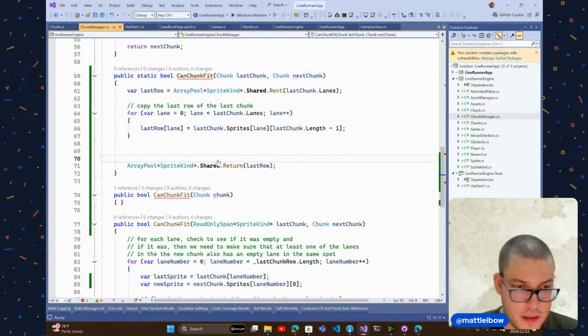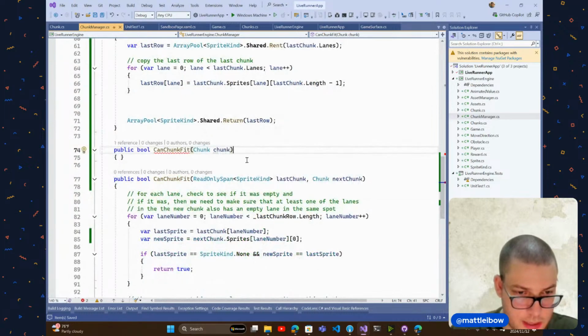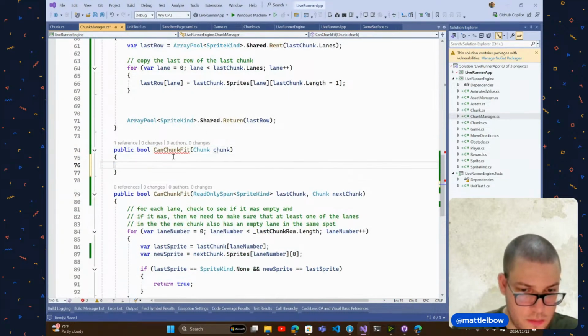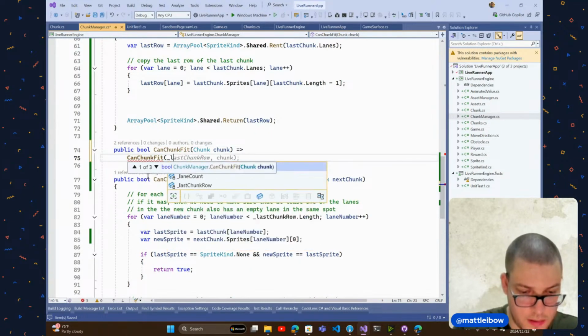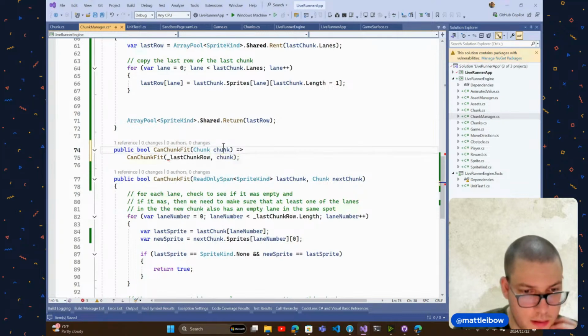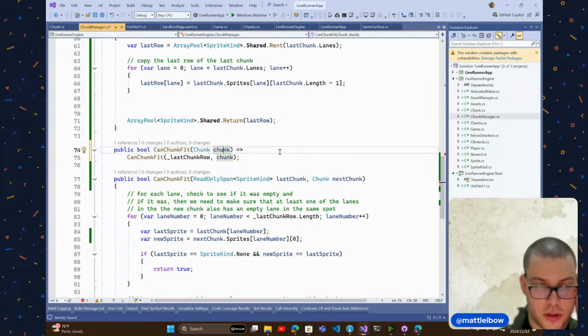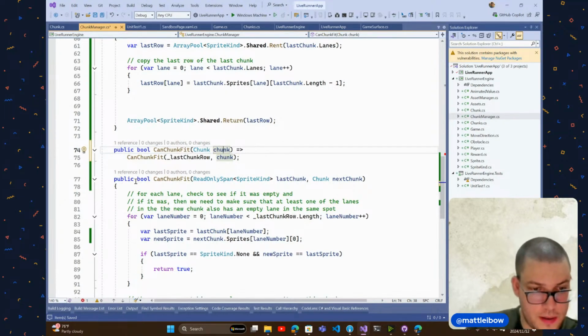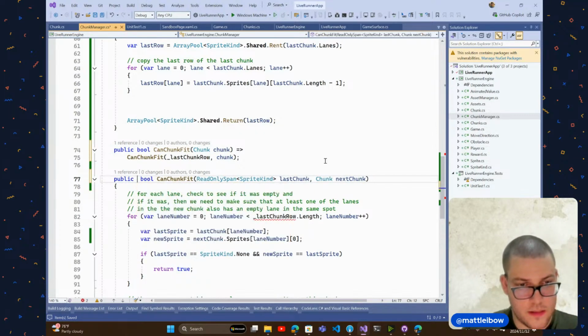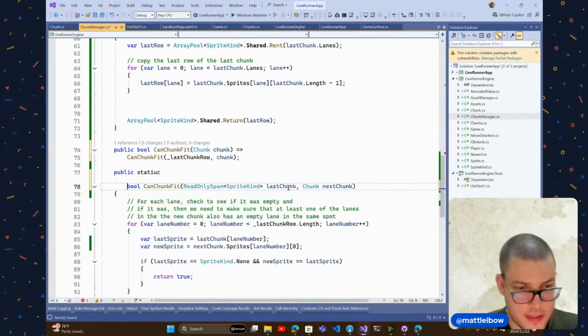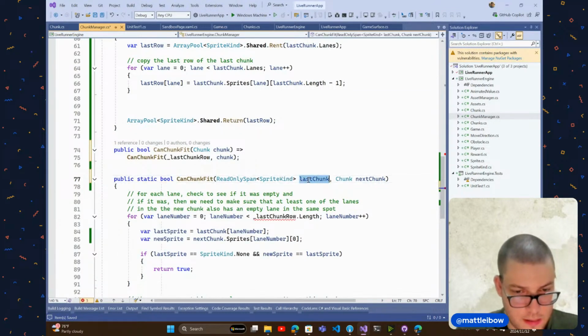Okay. So we can do this. Yes. Can chunk fit? We need to do fit. So let's call last chunk row chunk. There we go. So you can say, hey, will this chunk fit based on public static? Oh, there we go. Let's keep that static last chunk.